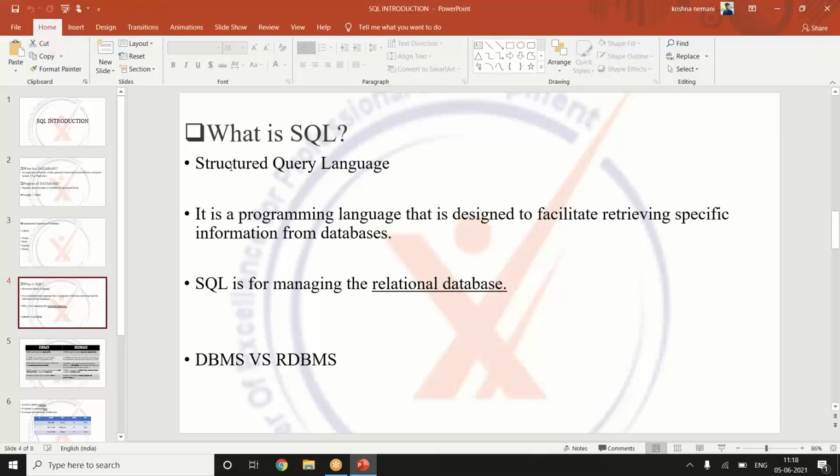And yeah, what is SQL now? Let's say we have tons of data stored in the server or in the database. How do we retrieve that or put it on the screen? For that, structured query language, or SQL, is used. It is a programming language designed to facilitate retrieving specific information from databases. Whatever data is inside the database, using this language you call that data up to the screen. And SQL is for managing relational databases.